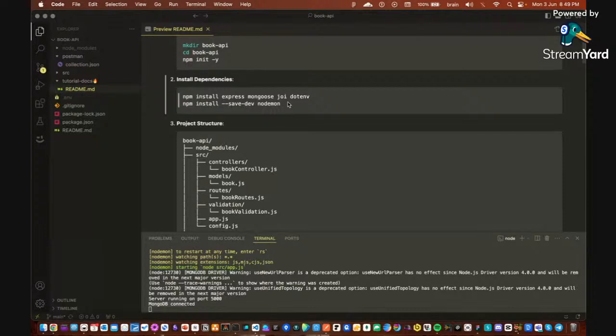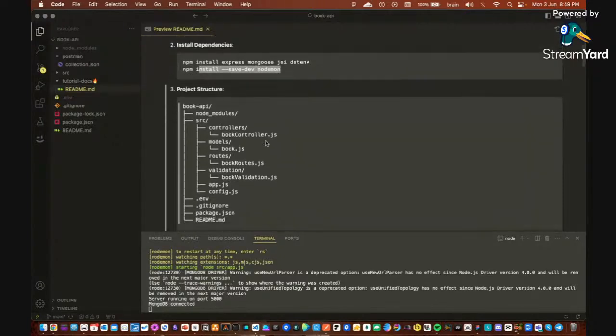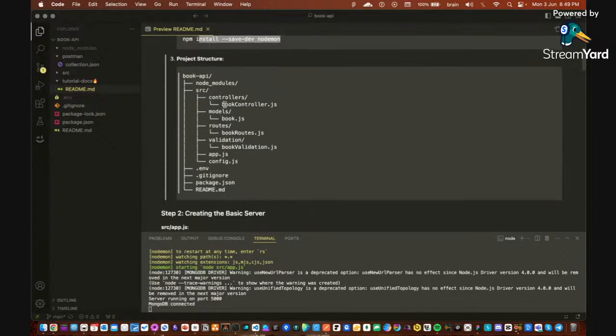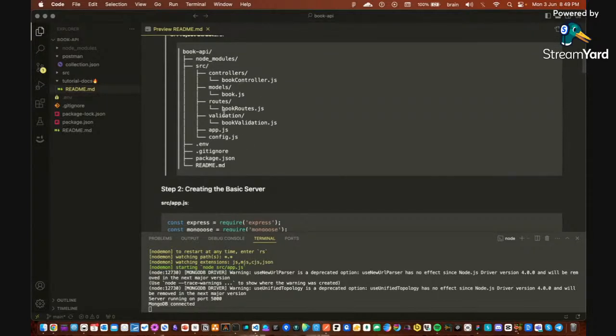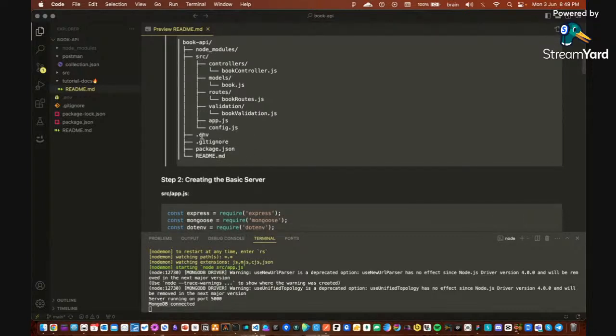Next, you install these dependencies, right? Express, Mongoose, and joy, and dotenv, which is basically for accessing .env files, right? Then we say npm install --save-dev nodemon. So we're installing this as a dev dependency, not an actual dependency. And then you set up this project structure, given the names of the files in your controller, model, routes, validation, and of course creating the app.js, the config file, and the rest of them here.